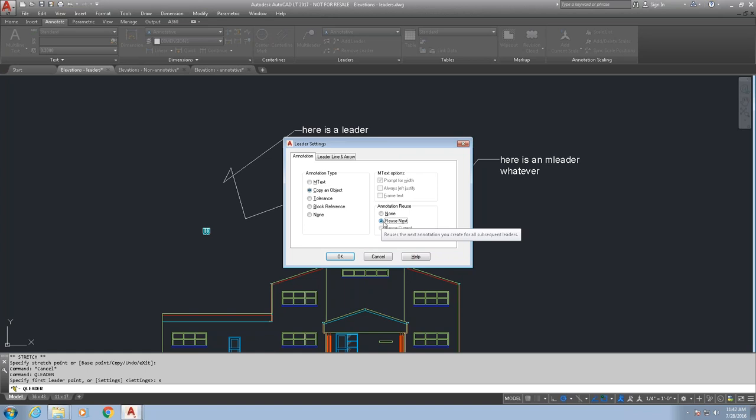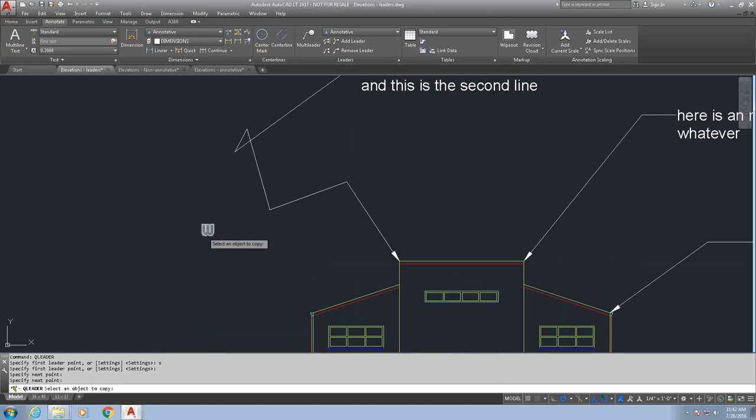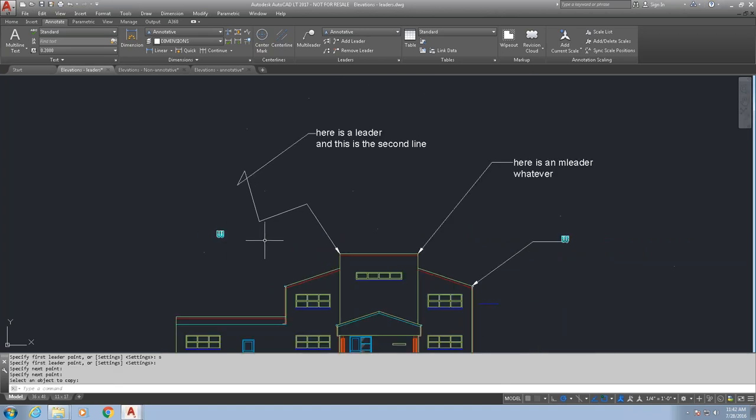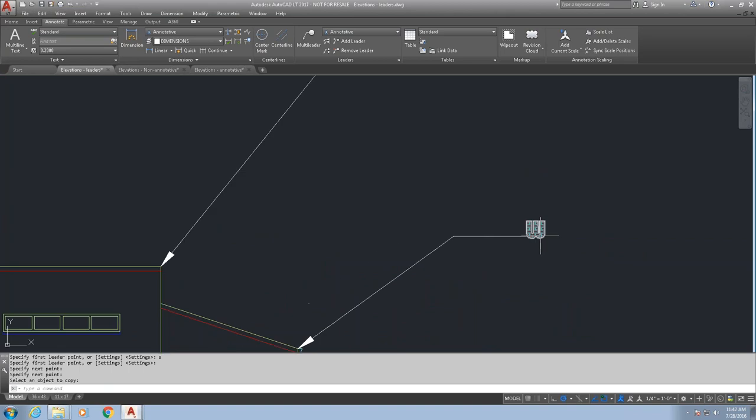If you start with reuse next, what that means is that the next annotation you create, as the tooltip shows there, it's going to then use for all subsequent leaders. So we'll see what that looks like. Let's make a leader here. In this case, I left it for copy object, so it's going to prompt me. Now I've got this block here that I made. I'm going to choose that, and as you can see, it placed it on the end of my leader.